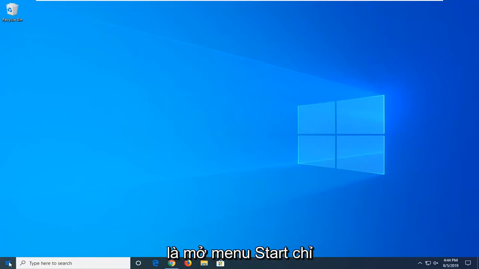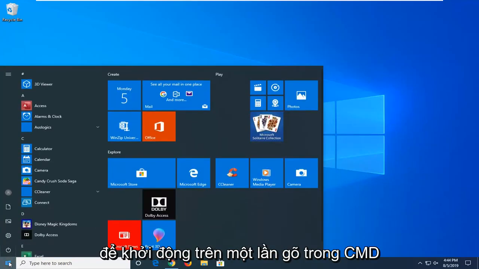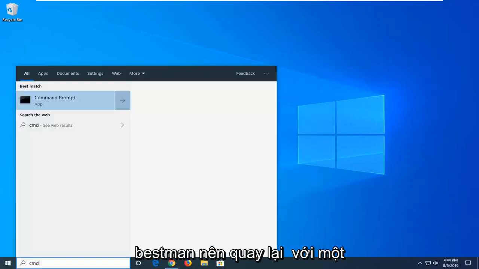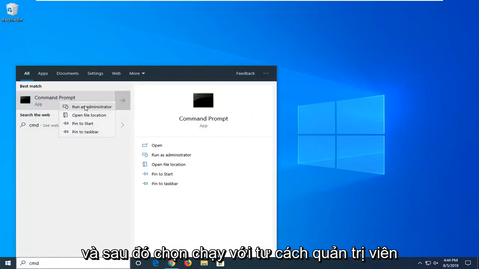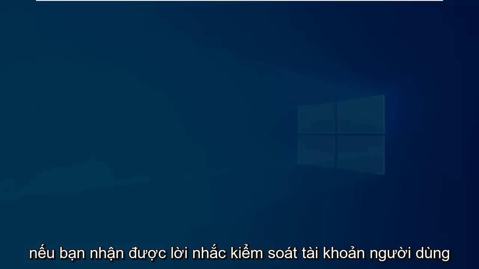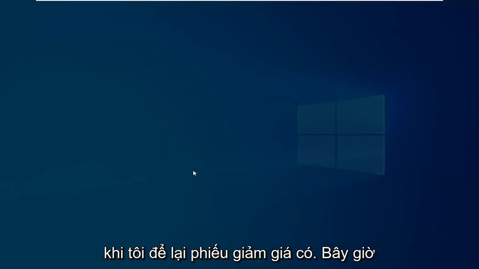First thing I'd suggest would be to open up the start menu, just left click on the start button one time. Type in CMD. Best match should come back with the command prompt. You want to right click on that and then select Run as Administrator. If you receive a user account control prompt, you want to left click on Yes.